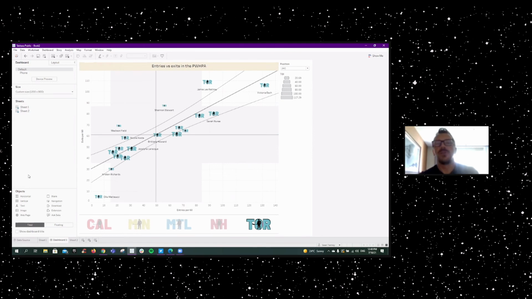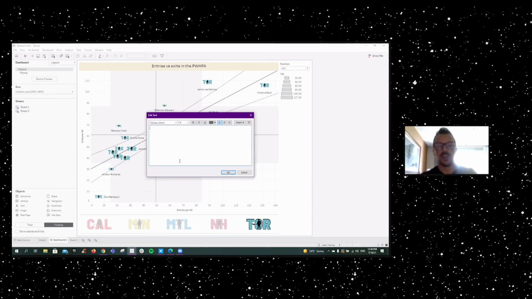So something we can do to help identify these quadrants we've created is drag some objects over here to help identify the quads. So we're going to choose a floating text box. This time, instead of pushing the viz out of the way, this is a floating text box, so it's just going to drop right on top of our viz for us. Now we're going to drop this label into the top left. These are players that are high on exits per 60, but low on entries per 60. We can think of a clever name for it. For now, let's just call it high exits, low entries.